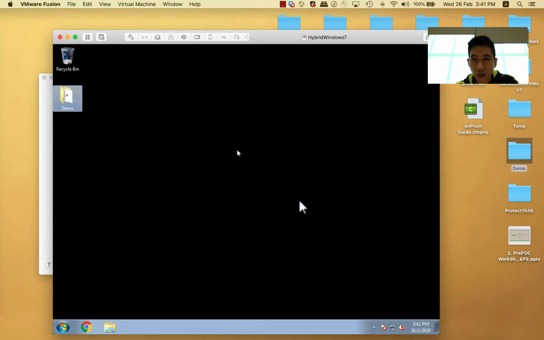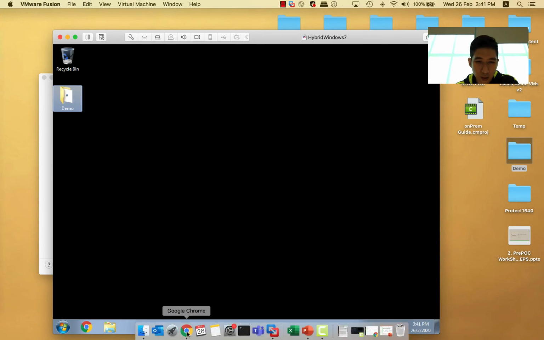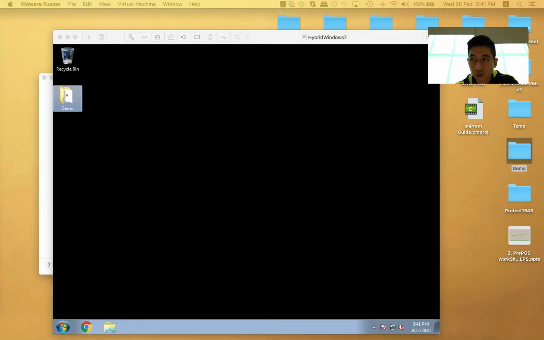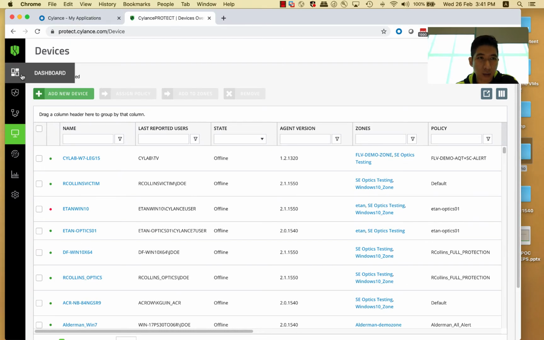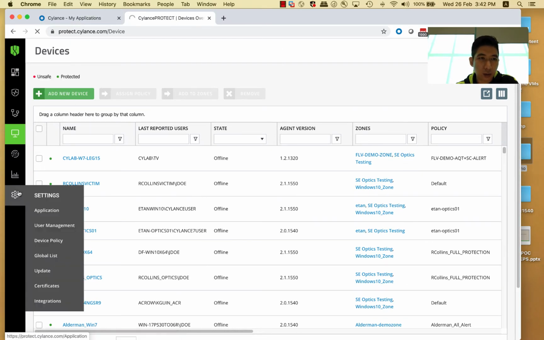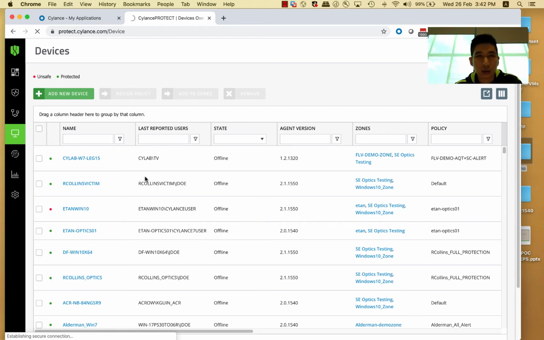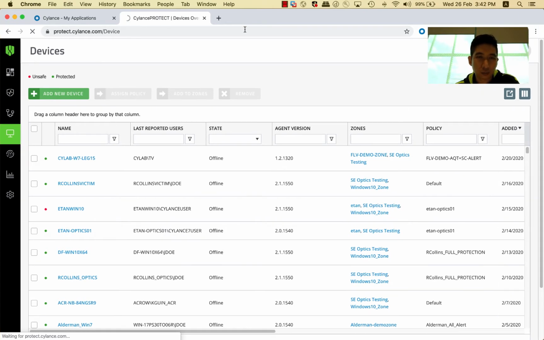Also bear in mind that you have to have your Cylance portal ready. This is the portal that I'm using, because you'll need the token ID for the agent during the installation of the agent itself. So this is one thing.